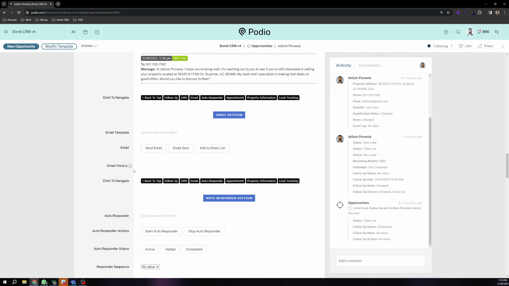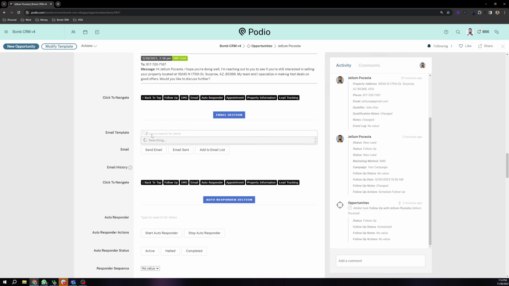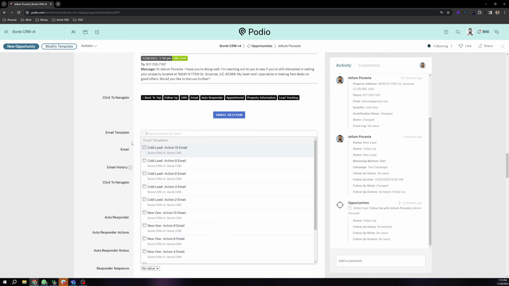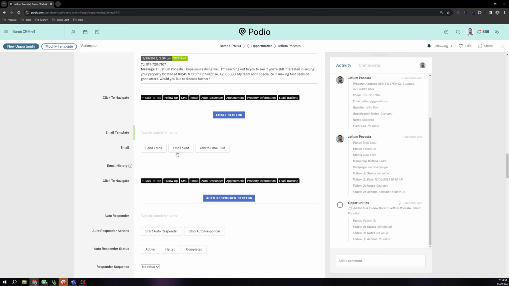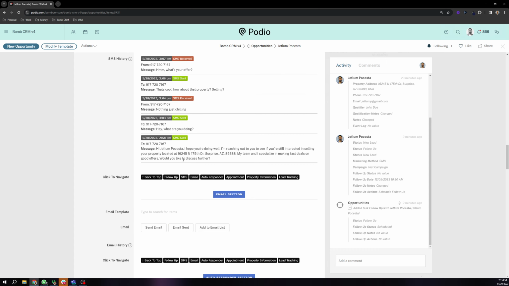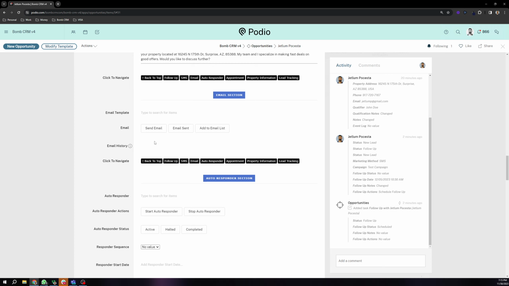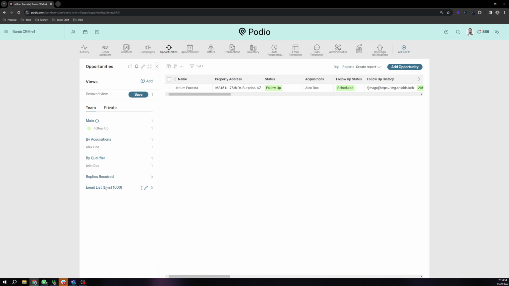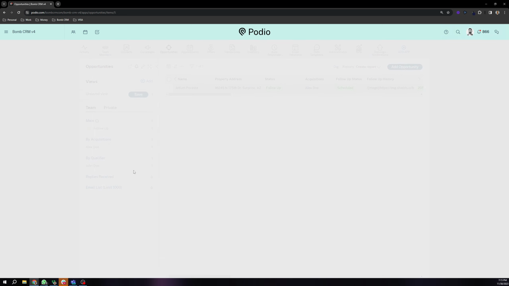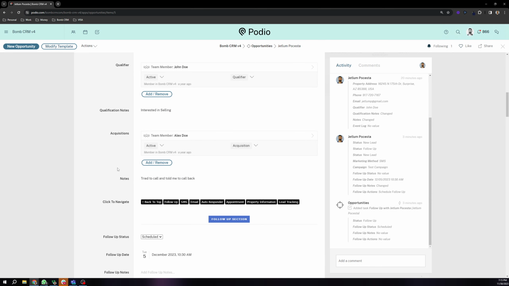Pretty easy. Email section is almost the same, just like your SMS section, but here you can just select an email that you'd like to send, press send. If it sends, it'll be sent. It'll be set to SMS sent here, and then the history will be here. We have no history currently, so that's why we don't have anything in this field. You can also add to an email list. As I mentioned, if you click this button, it will be added to the view here, which you can then use to market, right? You can send mass emails to everybody on that list.